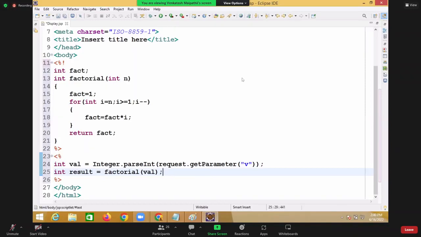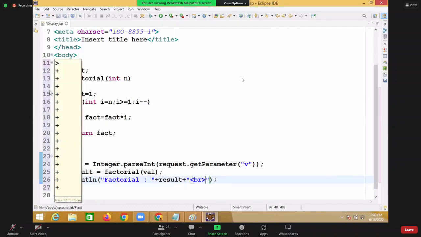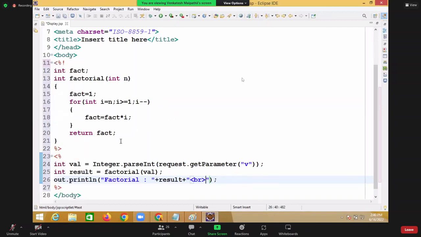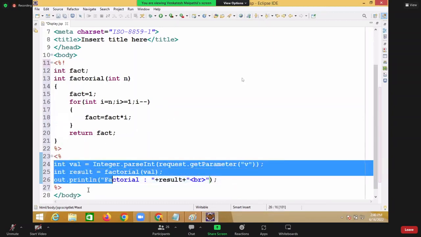The result will come. To display the result, we use out dot println, because out is a JSP writer. out.println("factorial is equal to" + someResult). After the result came, again that input.html should be repeated. Again, you have to read the next line. So these are the lines under your scriptlet tag.